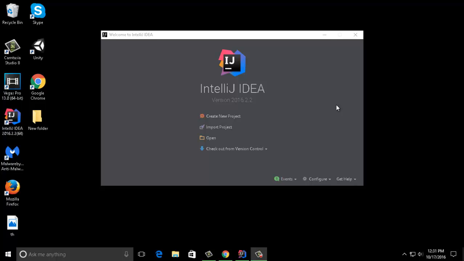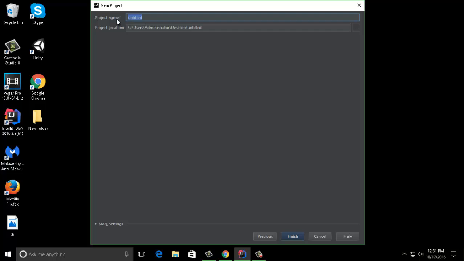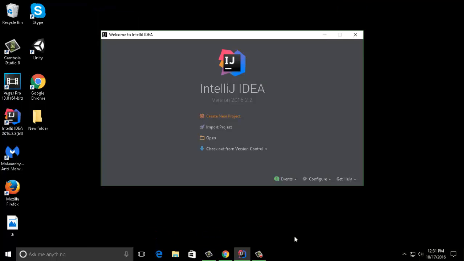Once you have everything set up to start coding in Python, we need to create a new project. So go to create new project. As the language, you're gonna choose Python, which is right here. You're gonna go to Next, and for the project name, let's give it learn to basic, and I'm gonna save my project into my desktop. You can save it wherever you guys want. Okay, now let's go to finish.